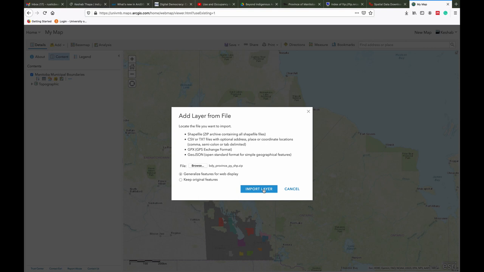Let's check the Keep Generalized Features option. So ArcGIS Online generalizes the symbology and display. If you want to keep the original features as they are, then select this option.